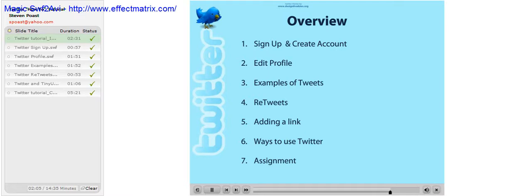We'll look at how to add a link to an article or website within your Twitter messages. And we'll also talk about different ways that you can use Twitter, both socially and professionally. And then at the end, we'll look at the assignments that you'll be doing. That'll take all the information that's in this tutorial and apply it into your final assessment.